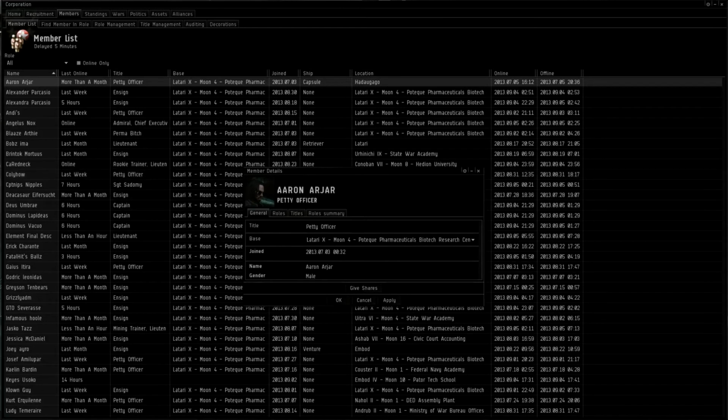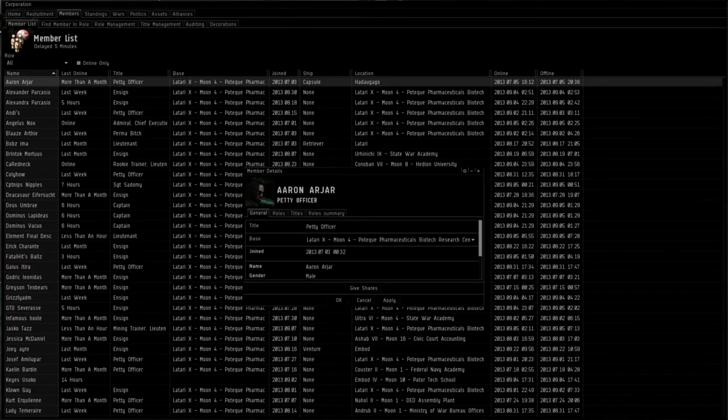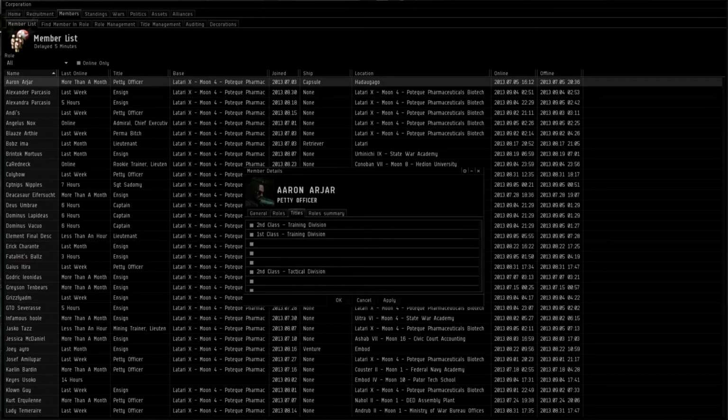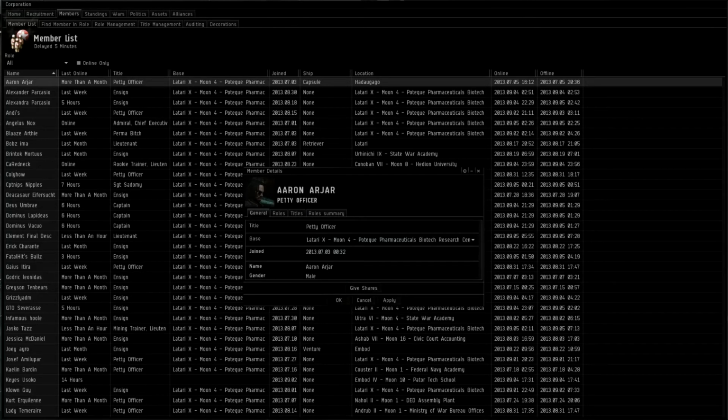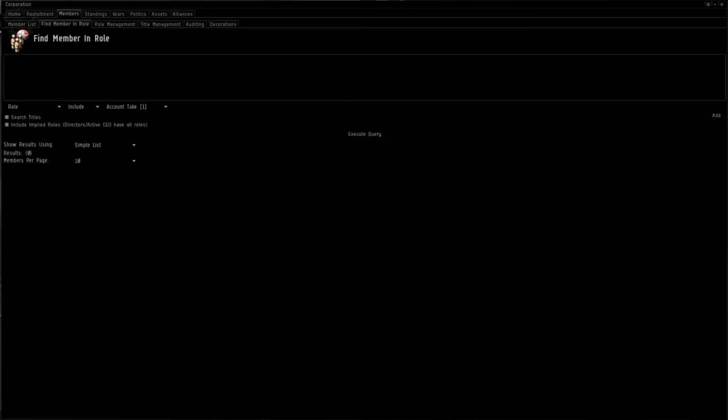When you edit the member, you can set their titles, you can set their base of operations. You can go and assign any roles or titles as you see fit. Next section is Find Member and Role, which is basically a big search tool. If you wanted to know every second class industrial member that we have, you type it in, click Execute Query, and it will show you every member that meets that criteria.